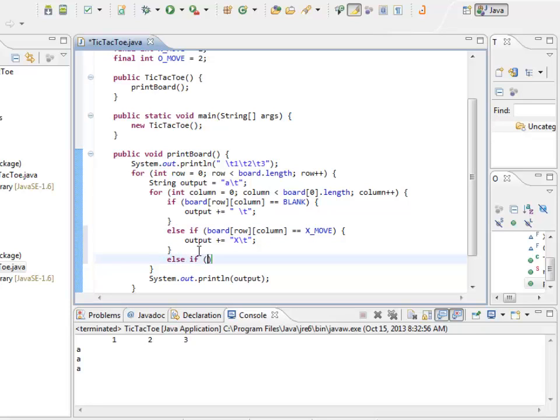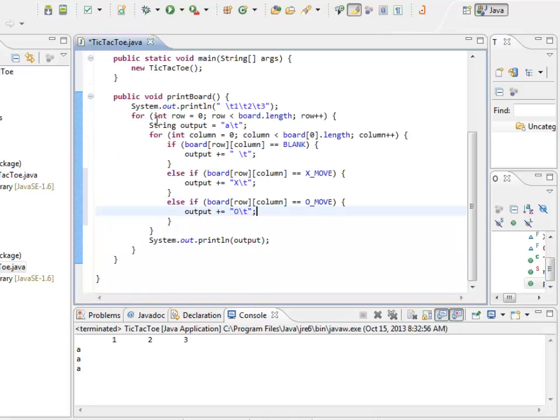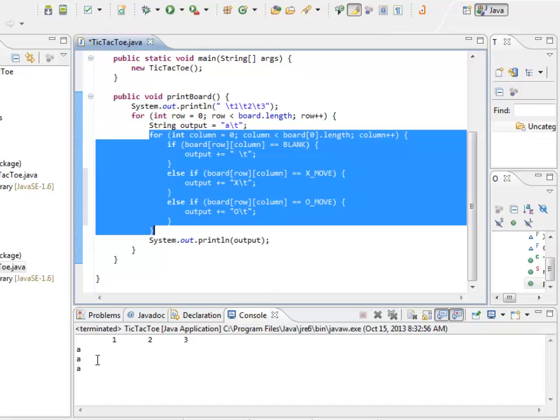And finally, if board row column is an O move, output is going to be O in a tab. So I start with my output with whatever's on the front of this thing. I walk through each of the columns and add in whatever's supposed to be there, and then print it out when I'm all done.